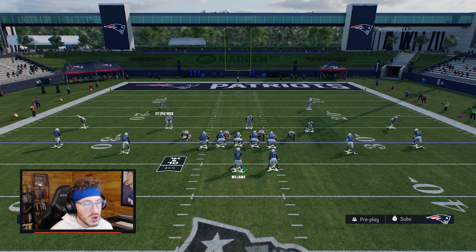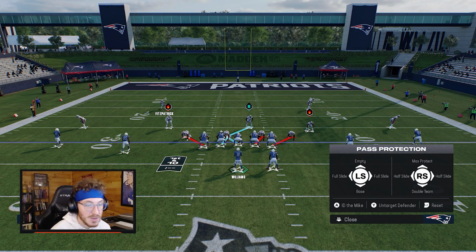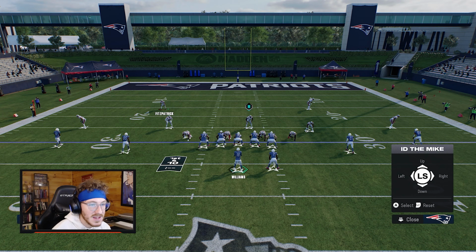Here we're going to look at 2 additional options we have in our pass protection menu with the ID the mic feature and the Untarget Defender. Now with ID the mic, this is going to apply to our running back. Okay, now what's going to happen is if we pull up our pass protection menu and we push A, you're going to see that we can now move the mic or that M icon to somebody else's head, right? So originally it was on this middle linebacker. Let's say that we move it over here to this left of screen linebacker.